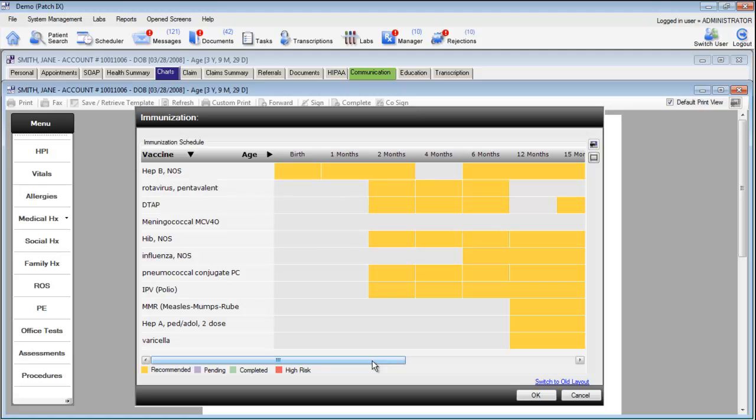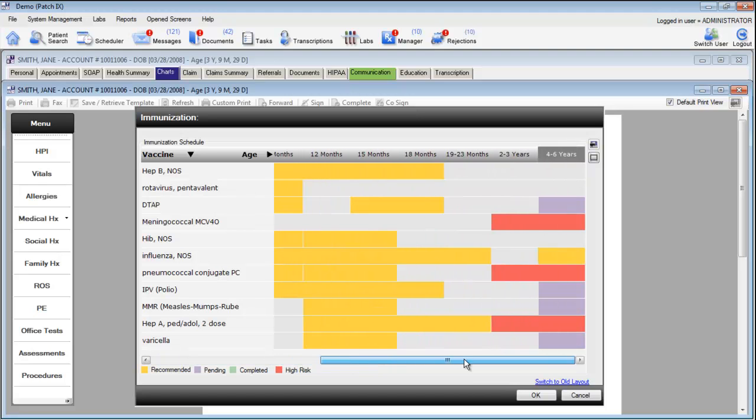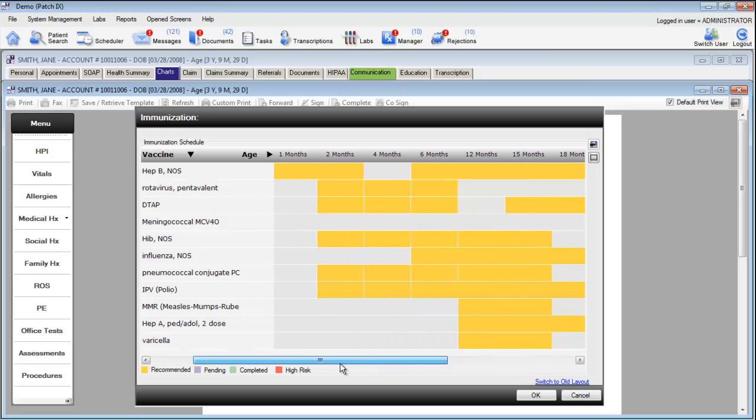Considering that this patient is almost 4 years old, we can scroll down and see the pending immunizations. The ones that are in yellow are recommended immunizations that should have been complete for that patient at that time. This immunization schedule is based on the American Academy of Pediatrics recommendations.